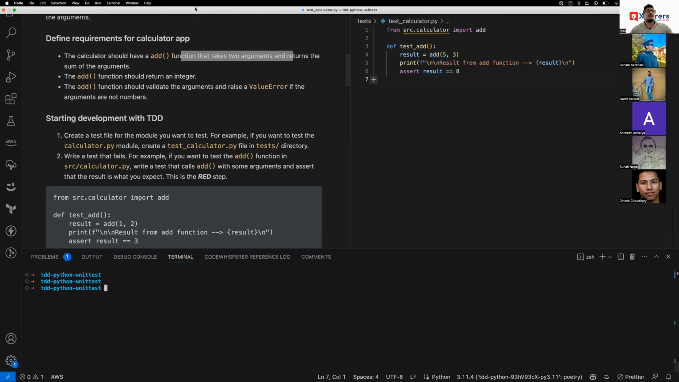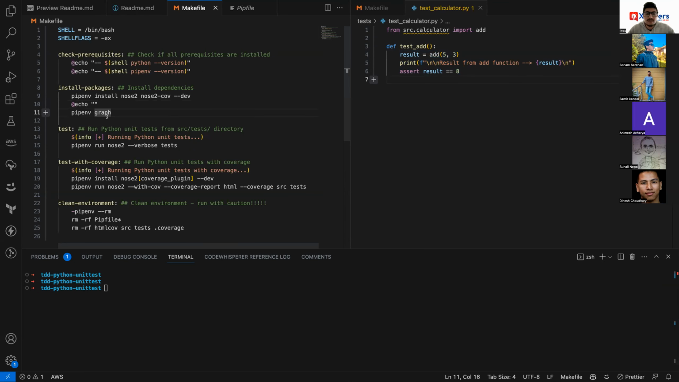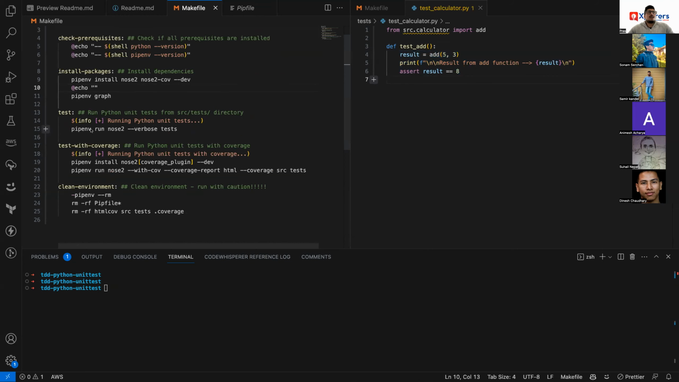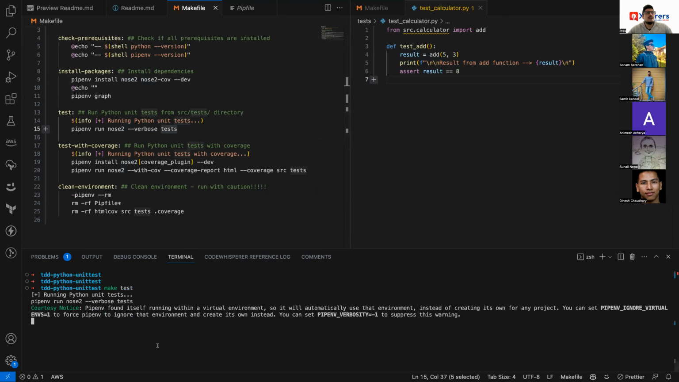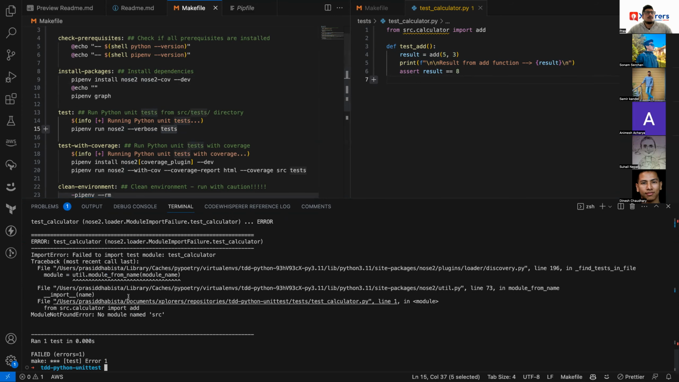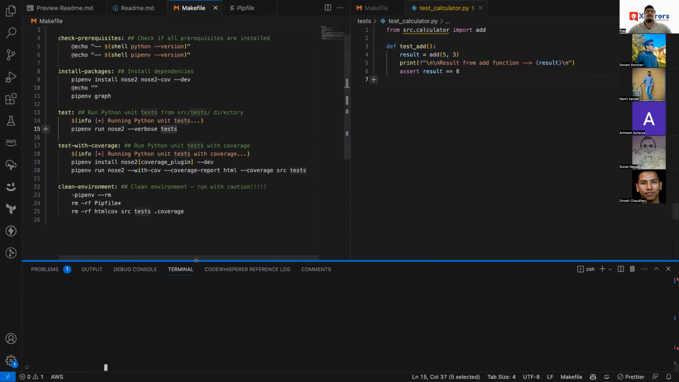And what I mean by run it is if I look at the make file, do you have questions? When I look at the make file, what I'm doing is I'm running make test. When I run make test, it runs nose2, which is the test runner that we installed before. And then it gives us a verbose output, and it finds the test in this test folder, right? So that's all it's doing. When I run make test, there you go. It fails because there's no module called source, right? Because we haven't implemented it at all.